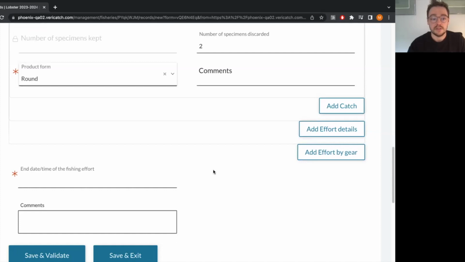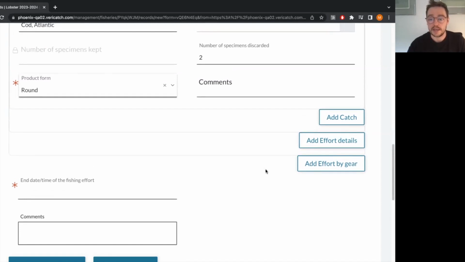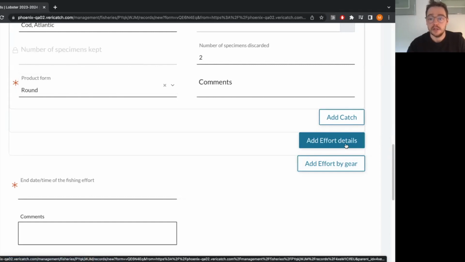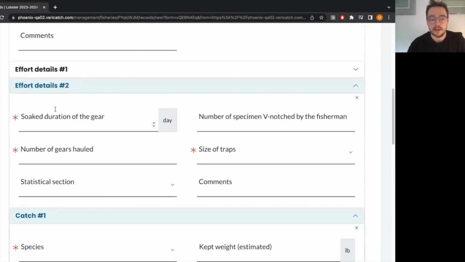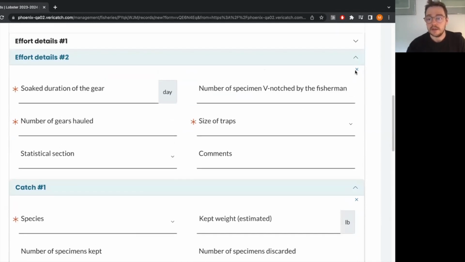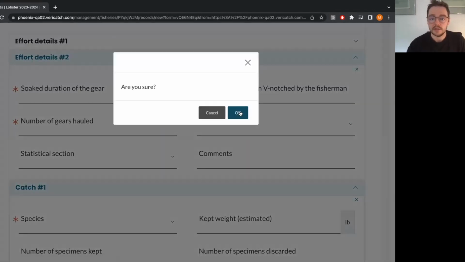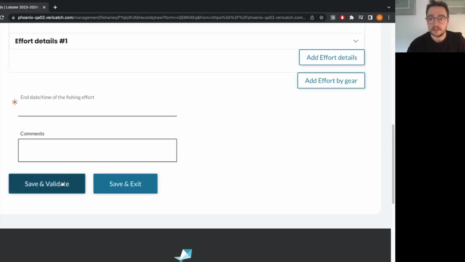The last thing you need to do is put the end date and fishing time here. If you have more information to add, you can add further information in here. So effort details, this will add a new section that you can see here, and that's all about the soak duration of another set of gear. For the moment, though, we'll just delete that subsection and we'll hit save and validate.